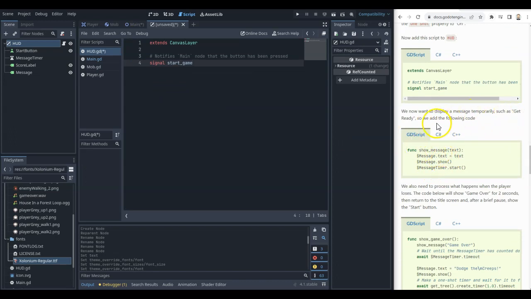The first thing we want to do is have our show message. So this function, I should say, not script, function, is going to put some text on the screen in the message box. It's going to show it, and it's going to start the message timer. And what will then happen is the message timer will run out, and we're most likely then going to have that message disappear.